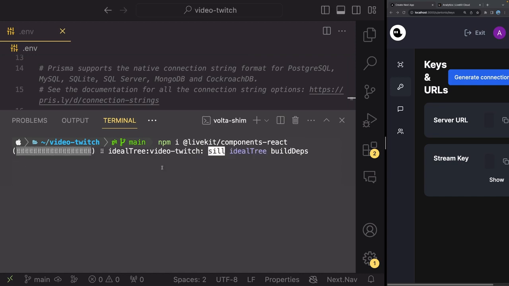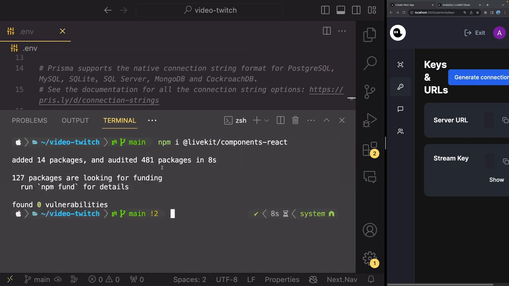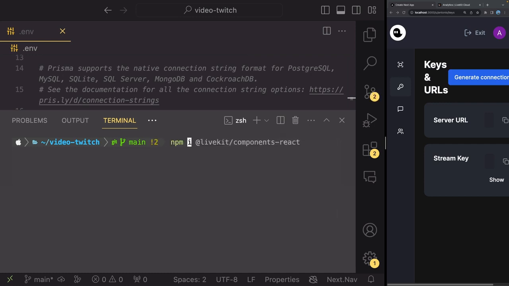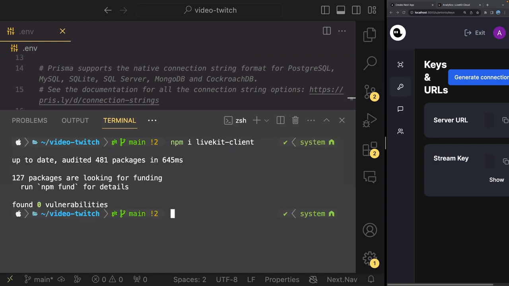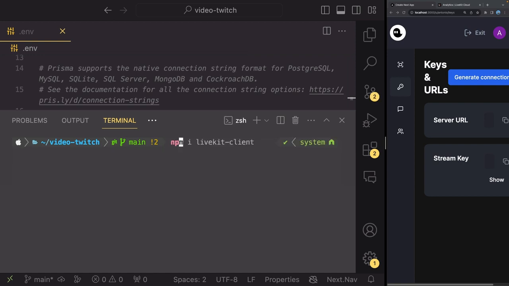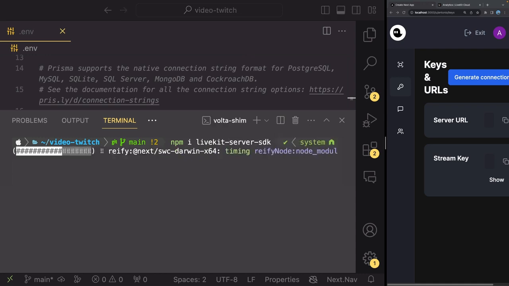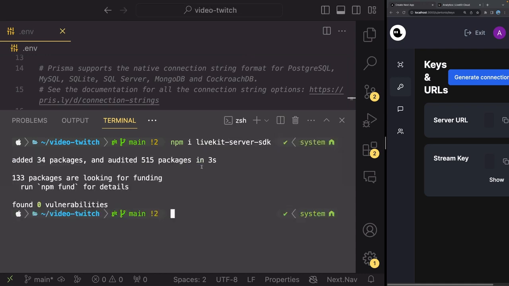Let's wait a second for this to install. So this is going to give us a set of useful client-side hooks and components. Then we're going to need npm install livekit-client. So make sure you have that. And we're going to need npm install livekit-server-sdk like this. So make sure you have all of those installed.